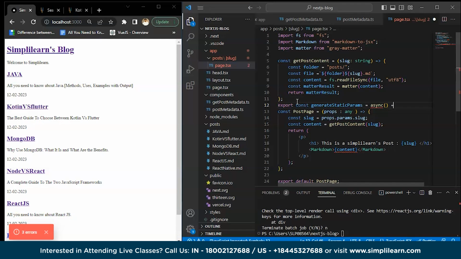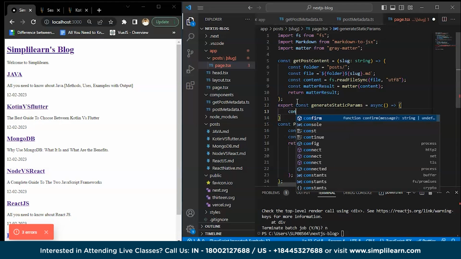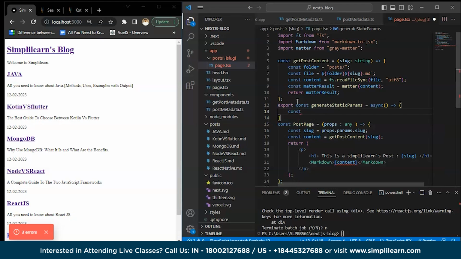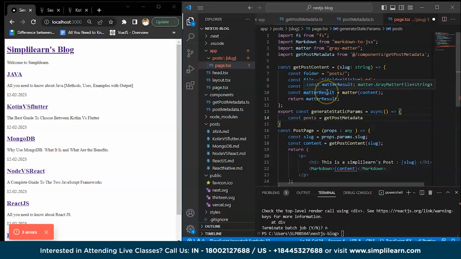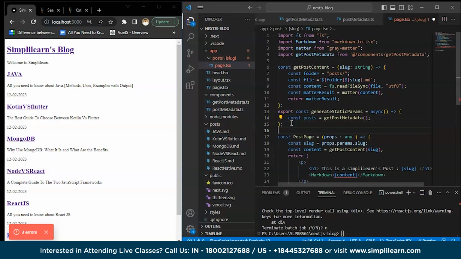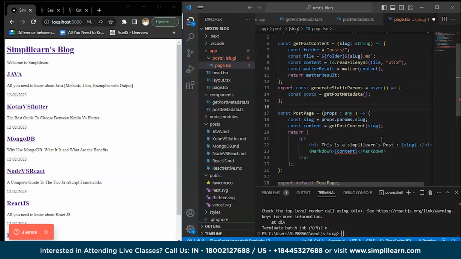Function and fat arrow function. Inside this I'm gonna write const post, and here I'm gonna write get post metadata here. Yeah, let's close this one too, and here we have generated static path for the get post metadata, right?